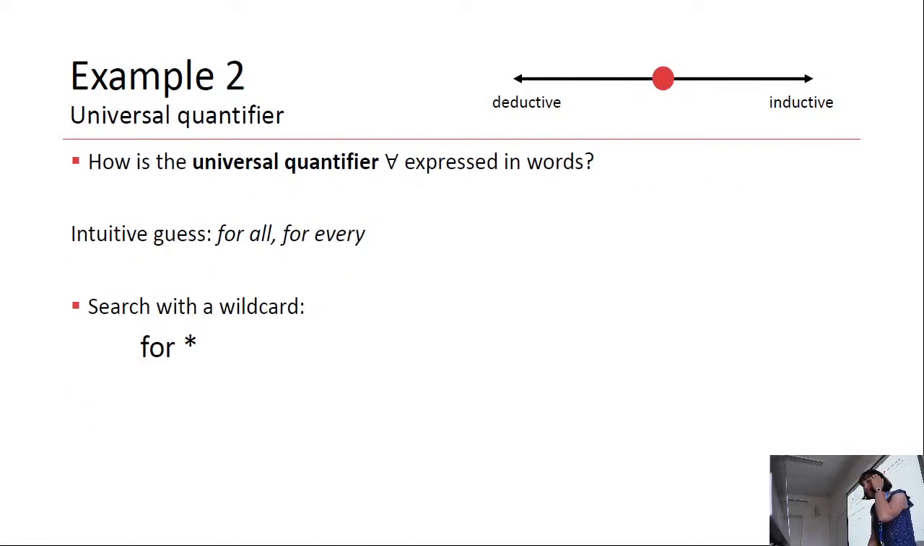Okay. Now with the second example, I'll try to show you what I mean by using the corpus as a source of information. The initial question in here is, how is the universal quantifier represented or expressed in words in mathematics? Well, the direct translation from Czech and also my students' intuitive guesses would be for all, for every. All right. So I have this intuitive guess, but I'm not really sure.